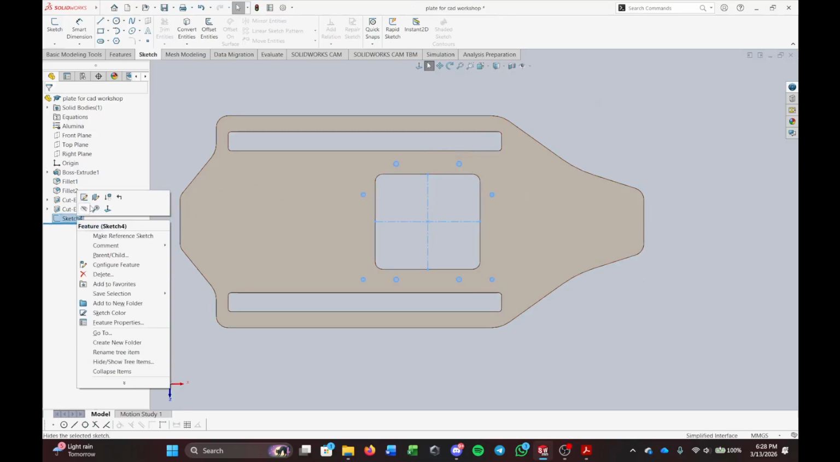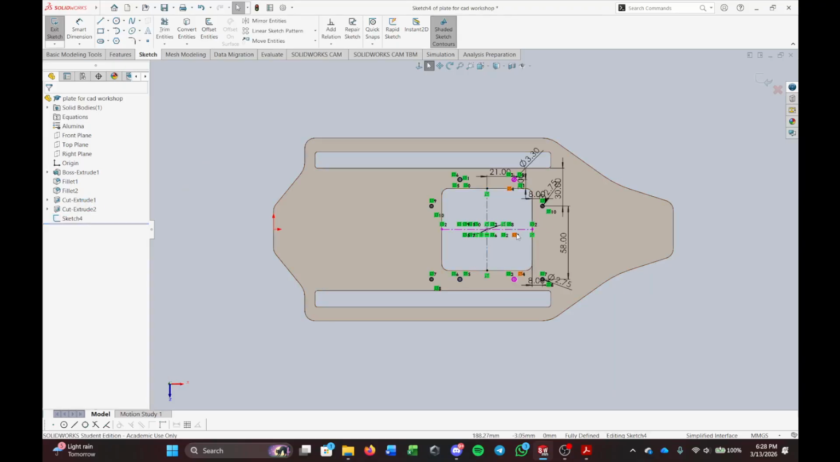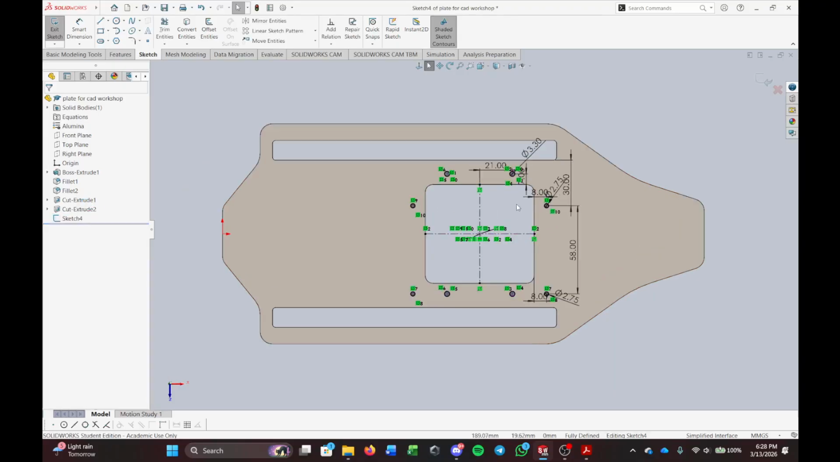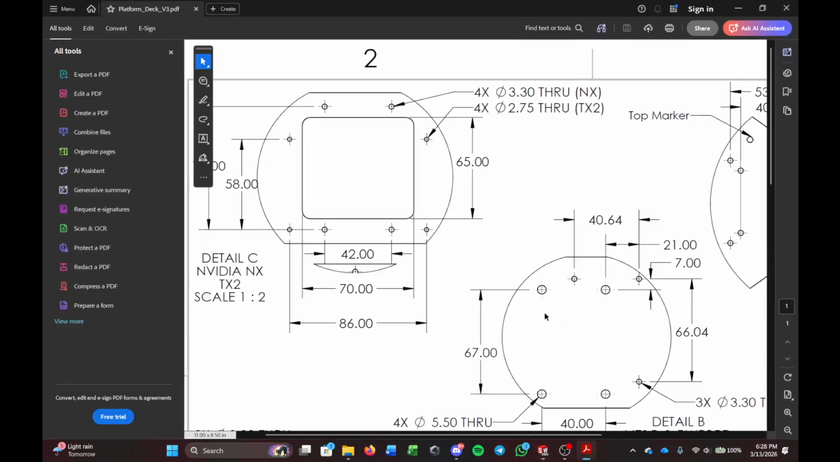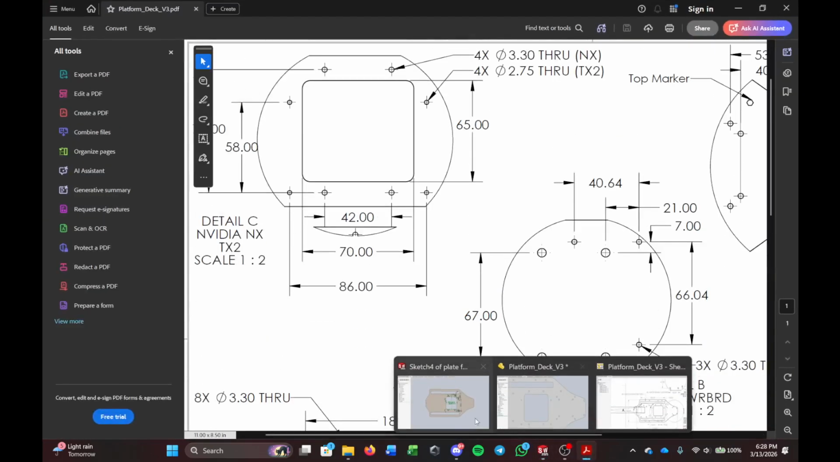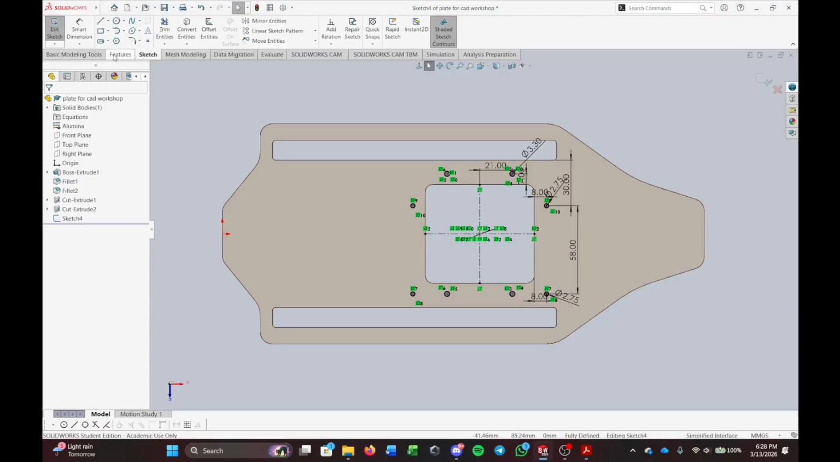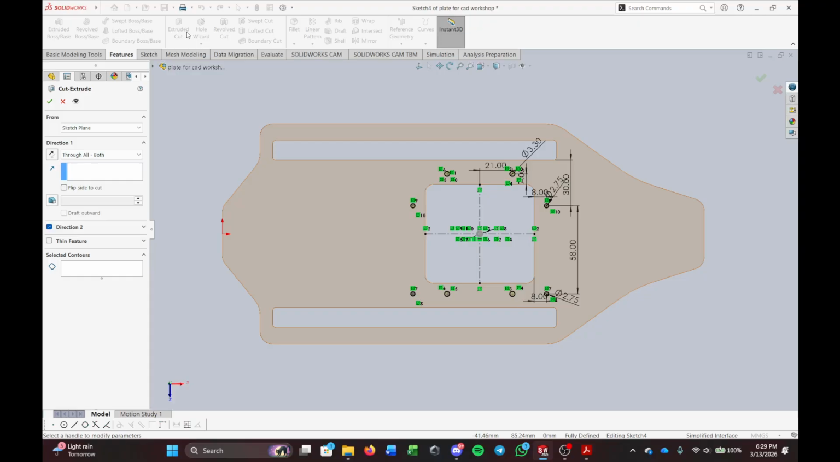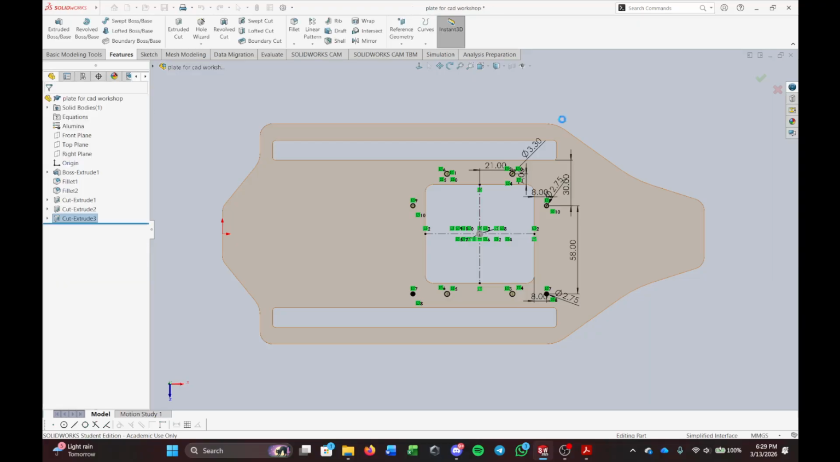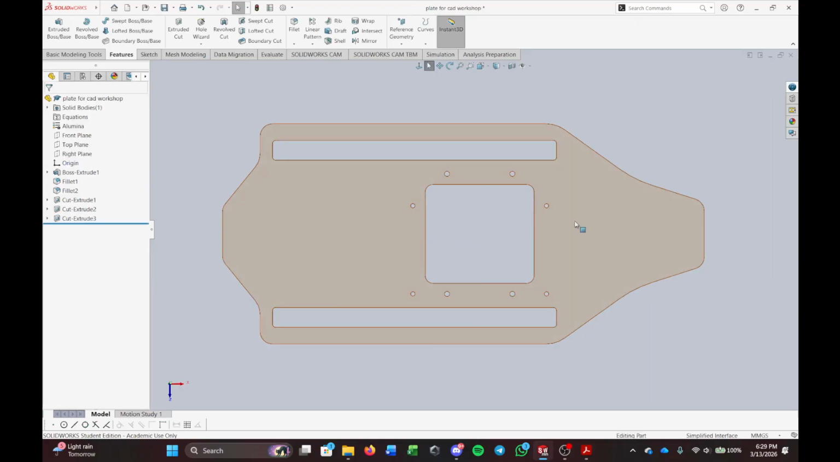And then while I'm at it, I'm just gonna cut these out now instead of sketching. I can sketch every single circle and cut it out, but you have many options when it comes to CAD. So features, extrude to cut through all, and then all of those holes are selected. So boom, and then that's that there.